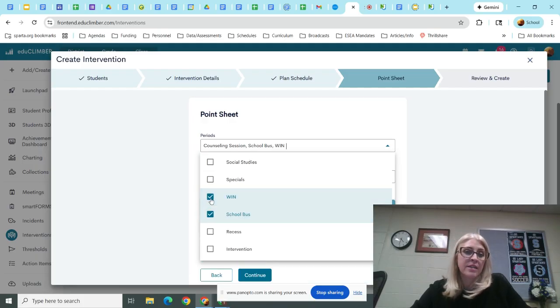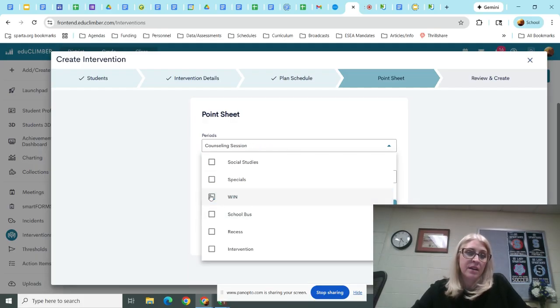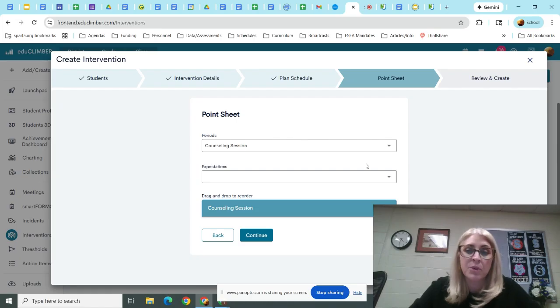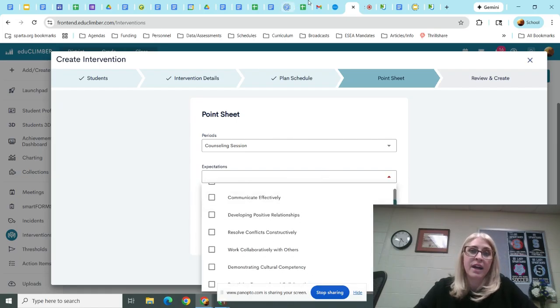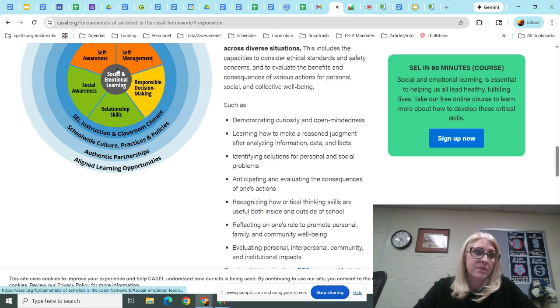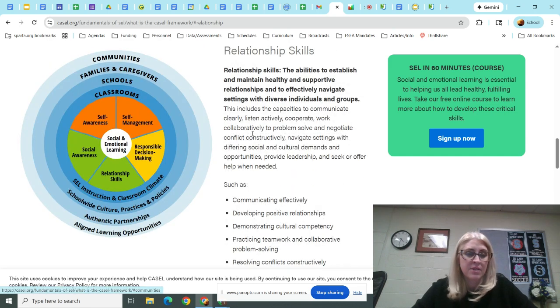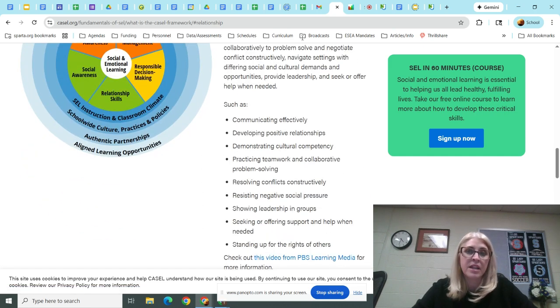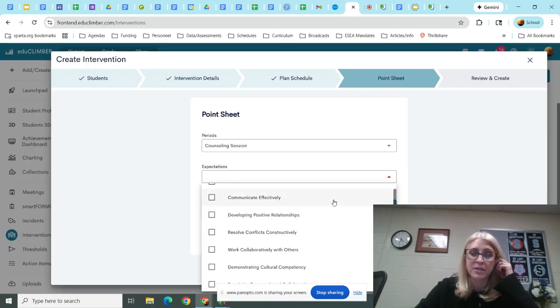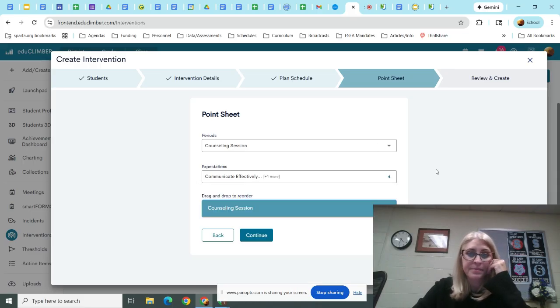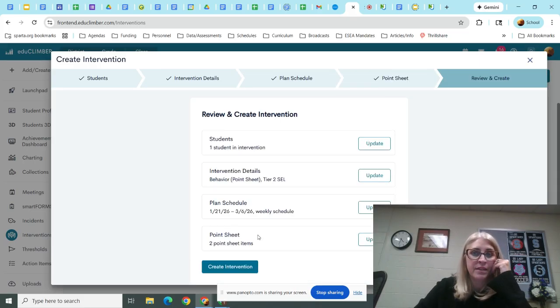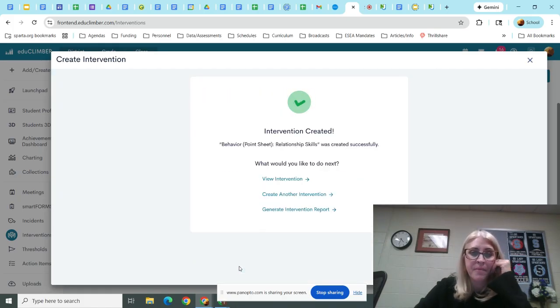So you can click as many or as few of these as you feel represents the time you'll be working with the student. Now, these expectations, again, relate directly to the fact that I think I chose relationship skills. So you'll see the strategies line up with, again, relationship skills because that's what I selected. So I'm going to just select communicate effectively and resolve conflicts. And then I'm going to continue. It will allow me to review my intervention and ultimately create it.